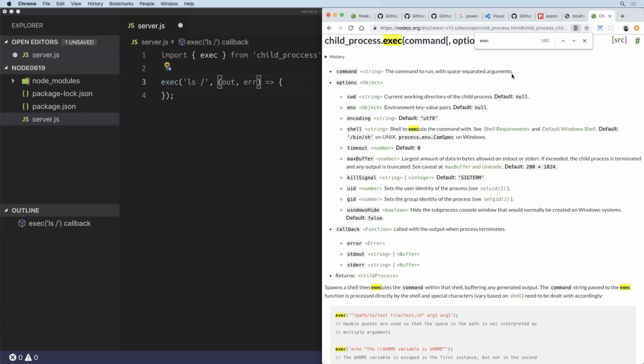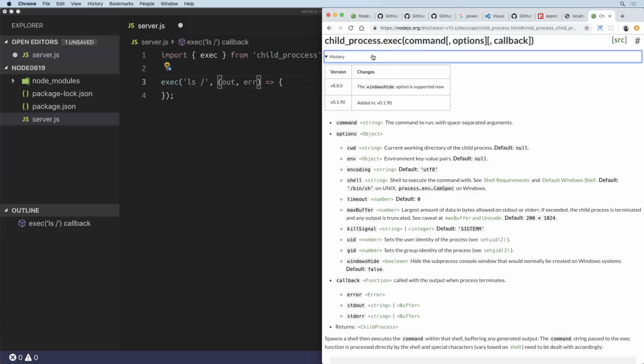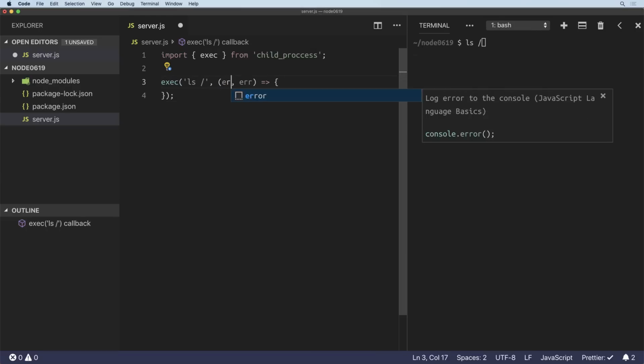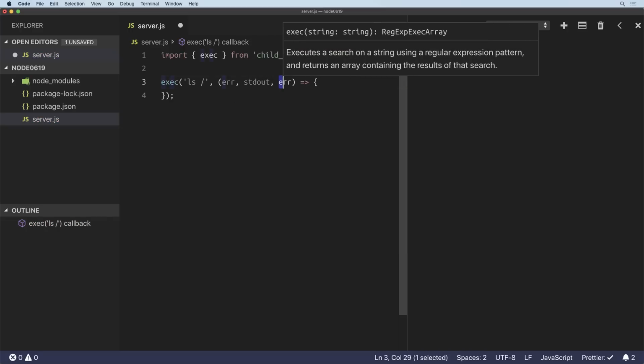Command, options, callback. You need to get comfortable reading, by the way, this weird syntax that they use for documentation. This syntax means this exec command takes the command, which is a string, and then it takes an optional options. The square brackets around options mean they're optional. And it also takes an optional callback. The options is an object, so you can skip it. The callback is a function, and these are the 3 arguments that you get: error, stdout, and stderr. I would name them exactly the same. These are the things that you get.